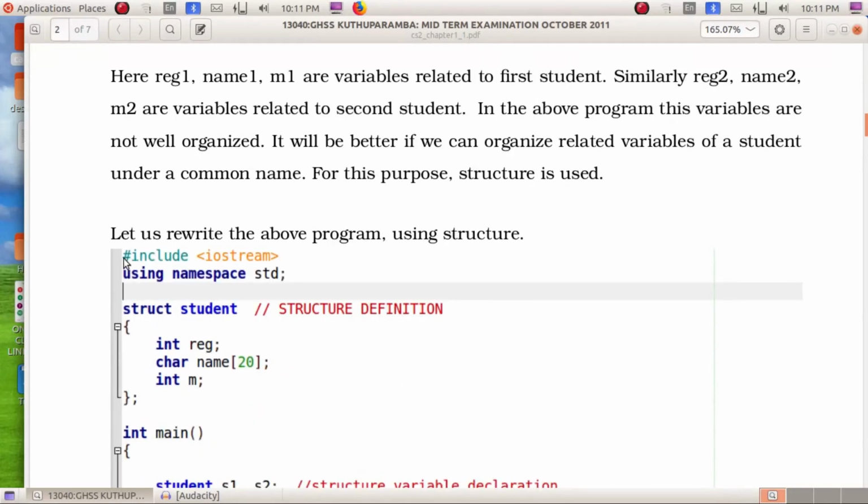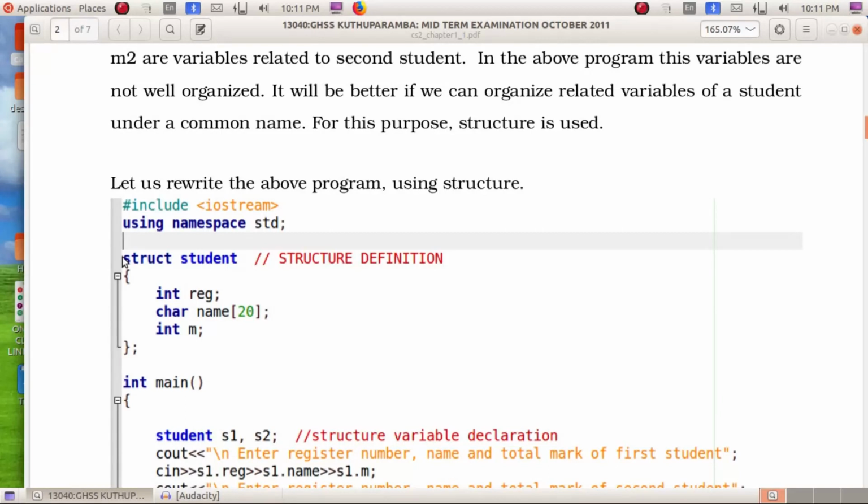So the program begins with the hash include iostream and using namespace std, that is as usual. Then look at this statement. We are learning a new construct called struct. It is a keyword, struct, in small letters. Struct student. So we are defining a structure called student here, and for that we are using the keyword struct.